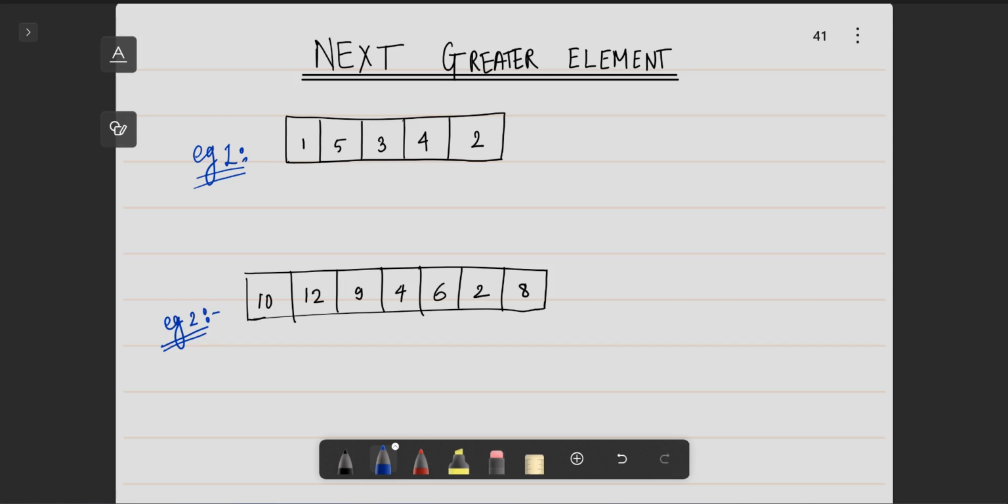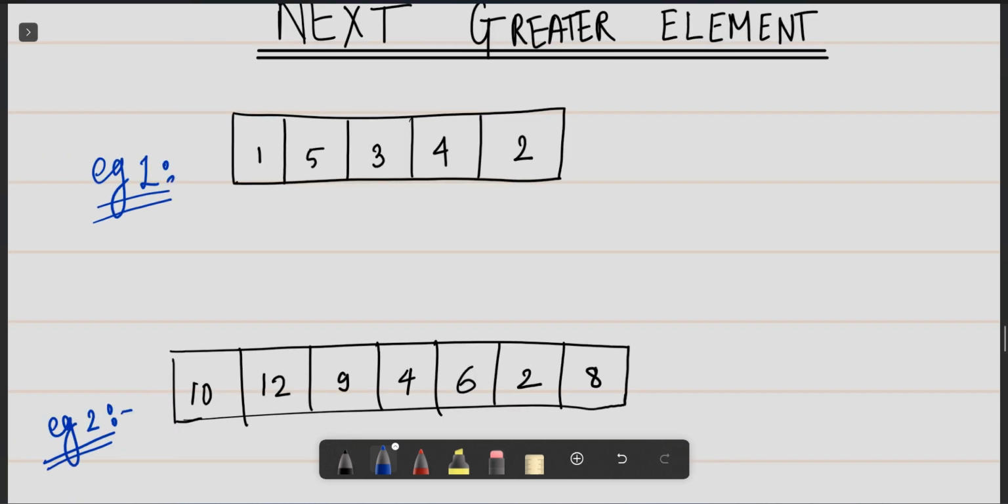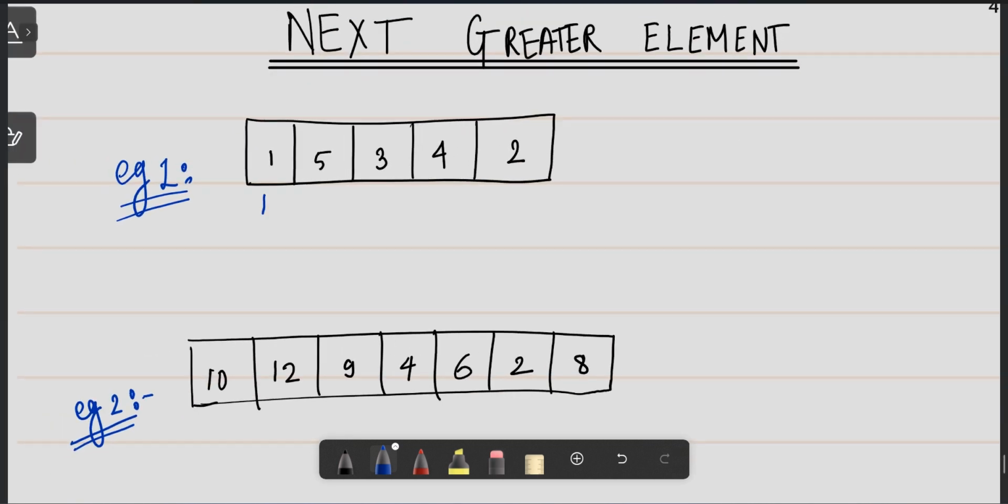So good morning everyone. Today we will learn about the Coding Ninjas problem Next Greater Element. So what is the basic idea? In this we have to just find the next greater element of every element in the array.